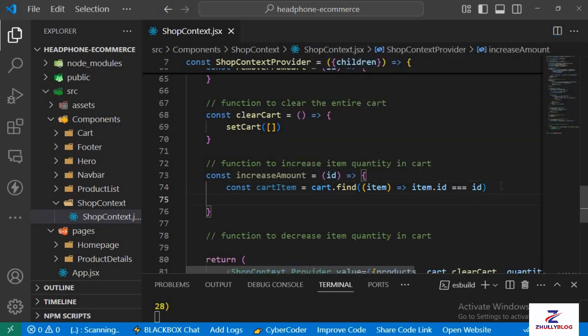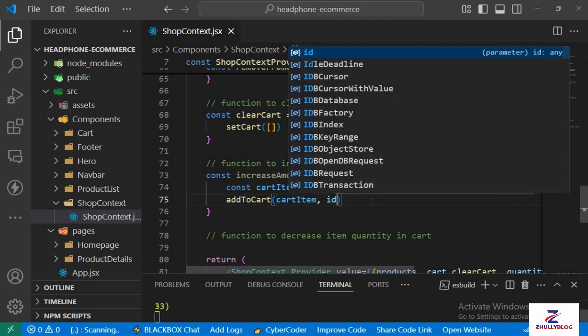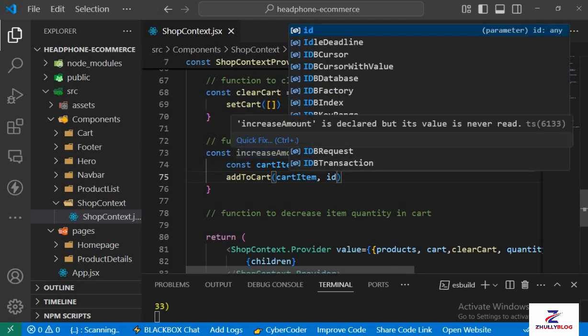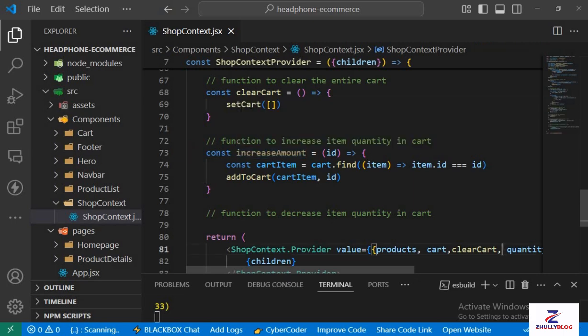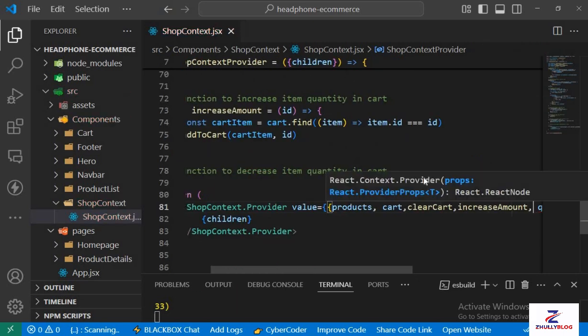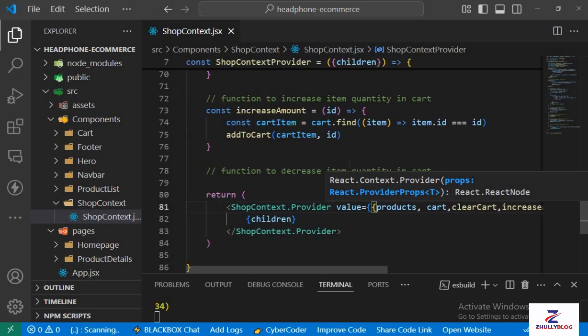Then once we have the item that matches, we're going to call the addToCart function to reuse the logic for increasing quantity. So here we're going to have the addToCart function, and then we're going to pass cartItem and ID. So this is going to increase the quantity of that item by adding it to the cart once more. Now I'm going to copy this function here and paste it, adding it to the values that we're going to use in other parts of our application.